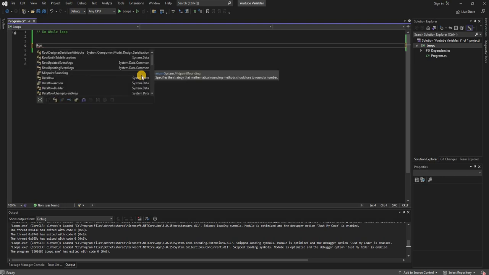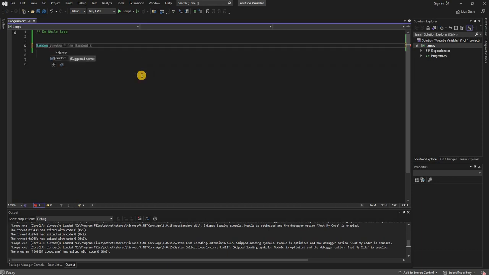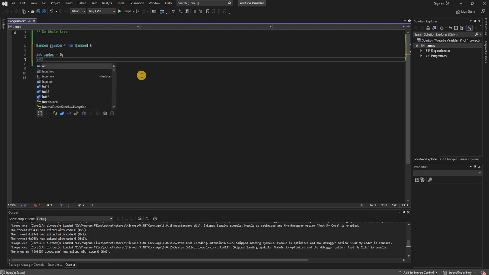So create Random. Previously also I created something like that. I create the object from that one because I need some random values for this. Int index equal to 0, and I'll put int current as 0. I'll explain everything to you.